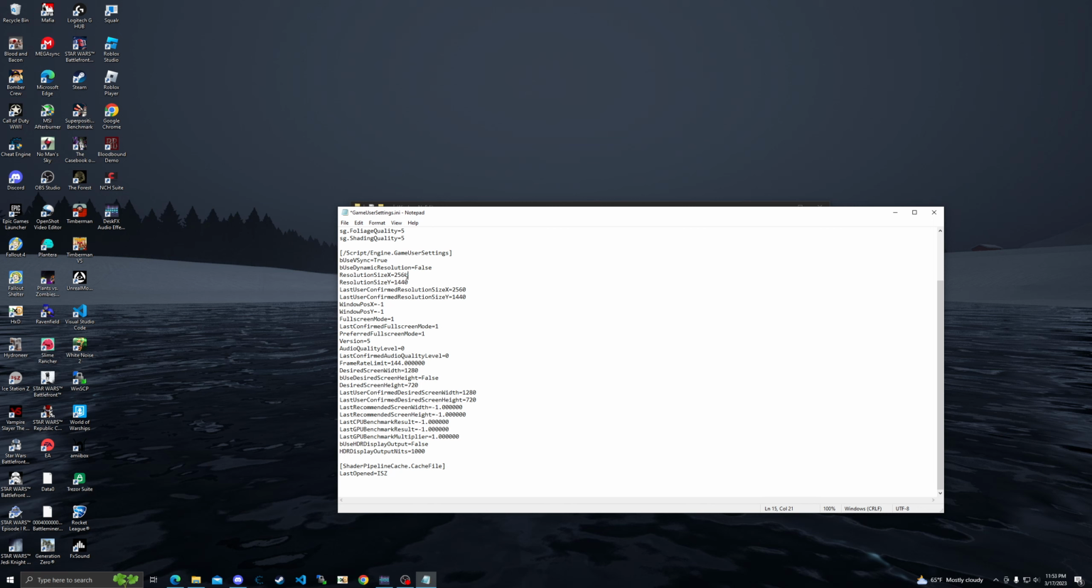For resolution size, this is your monitor. And then you also do it for here. Position, -1, -1. Full screen mode, 0 is false, 1 is true. Audio quality level can go from 0 to 5, 5 being the best quality.